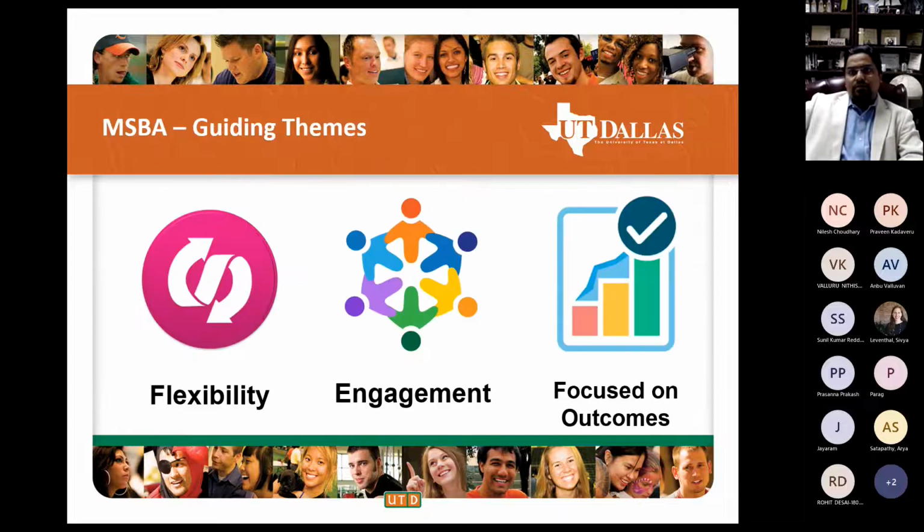What are our guiding themes? We're very flexible. So this program can be finished anywhere from 9 months to 72 months. Now, nobody takes 72 months, which is 6 years. Most of the students take 1.5 to 2 years, but it's up to you how you want to pace it, what courses you want to take, how you want to mix your core classes, electives, and all that kind of stuff. How do you want to take a morning class or evening class? A lot of flexibilities out there.